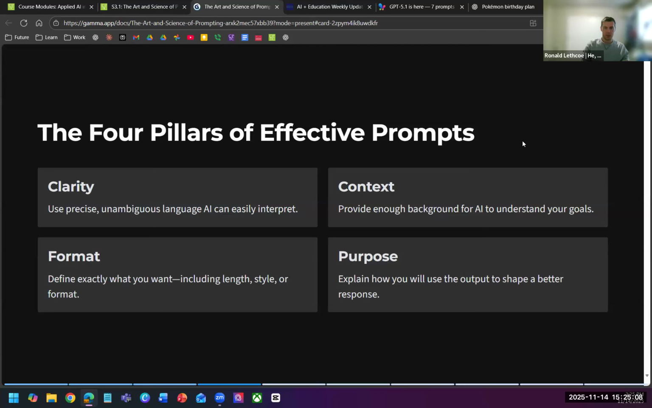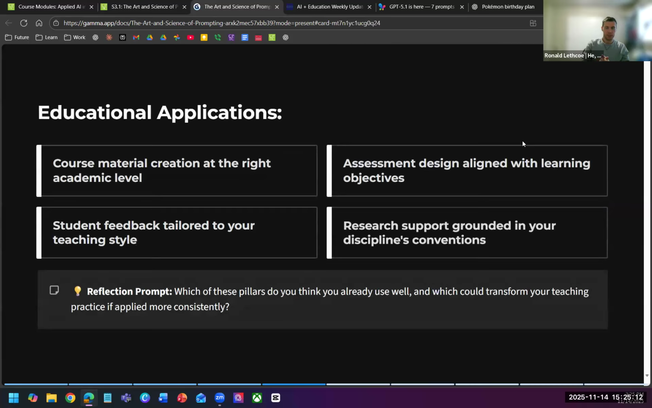Okay, so those are the 4 pillars. In terms of educational, yeah, you saw the Pikachu chips. Just buy chips and call them Pikachu chips. Easy.